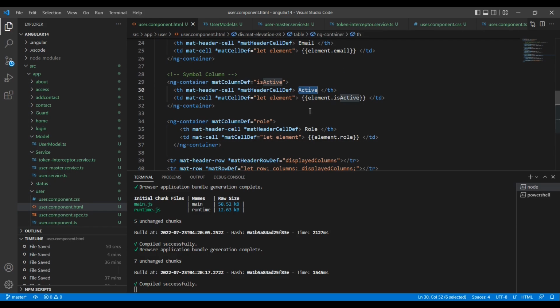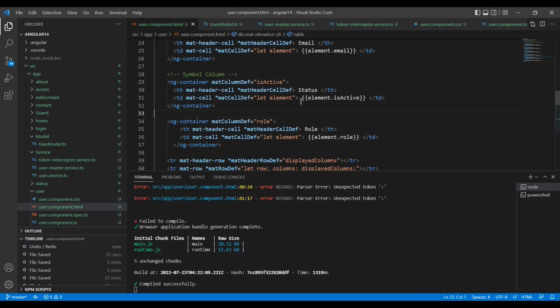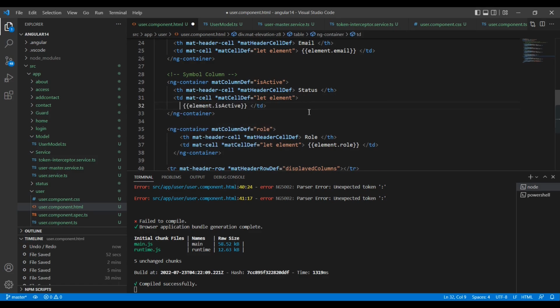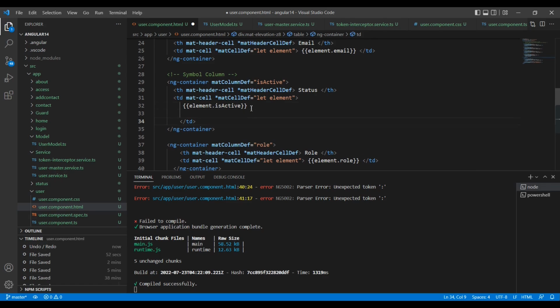So instead of this active, I'm going to give the status. And also if it is true, I'm going to provide us the active. If it is false, then I'm going to give us the inactive. So let me complete that also.